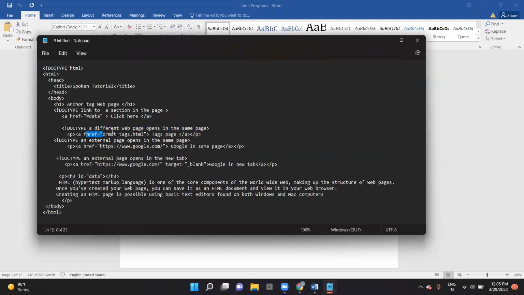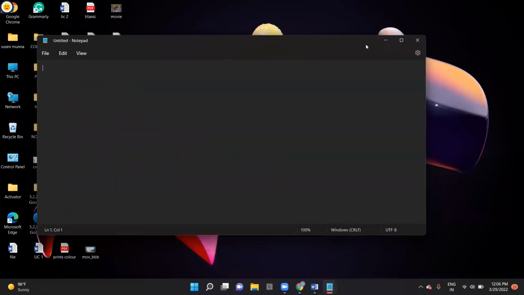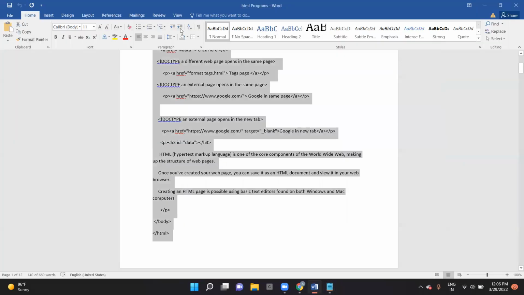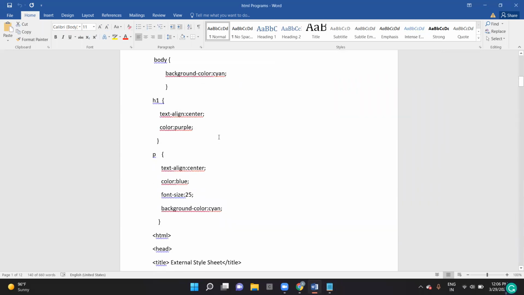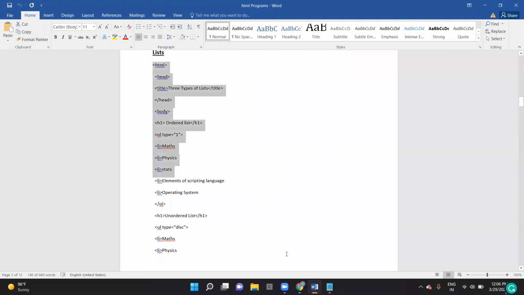That can be done by using href tags. Here, one second, I don't have the href tags in the system. I'll take one of the programs here. I took a program regarding lists.